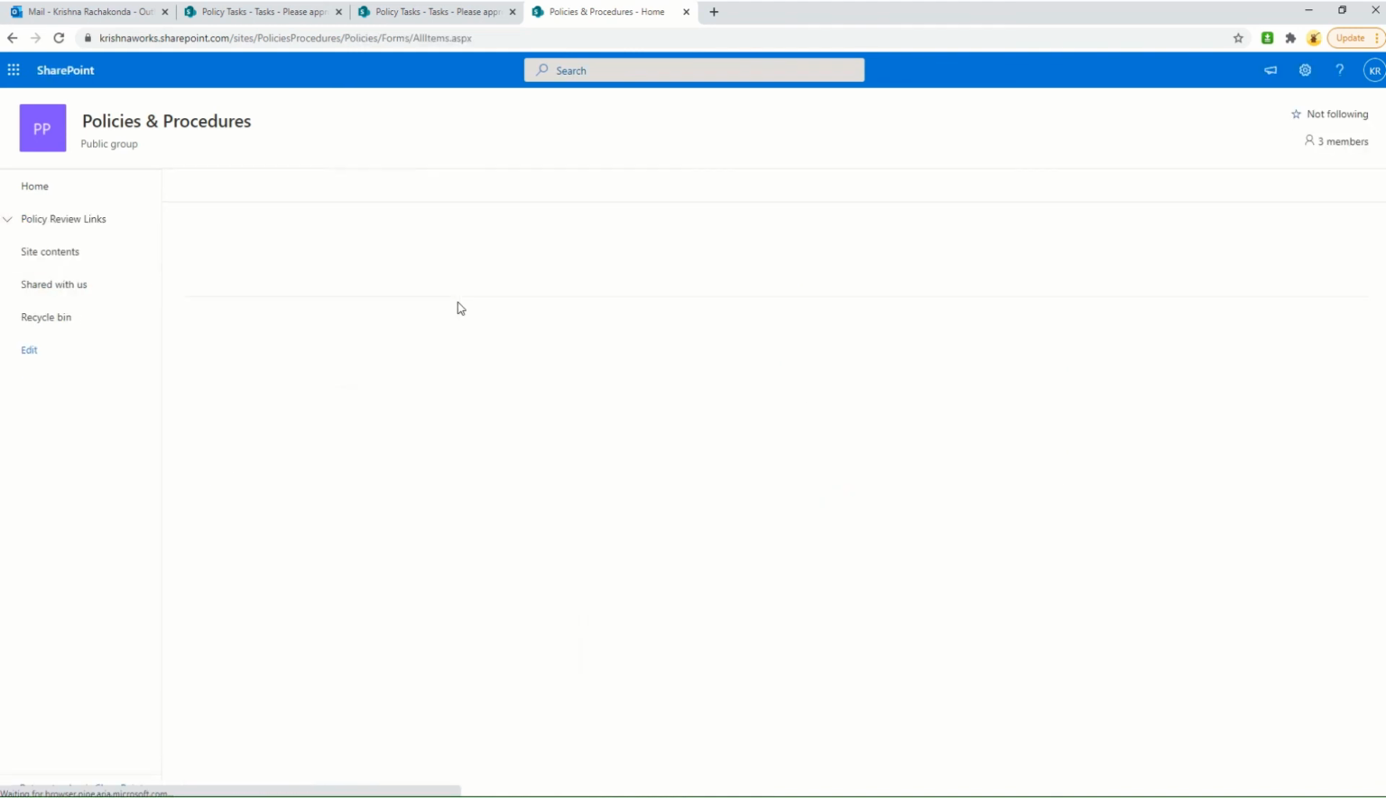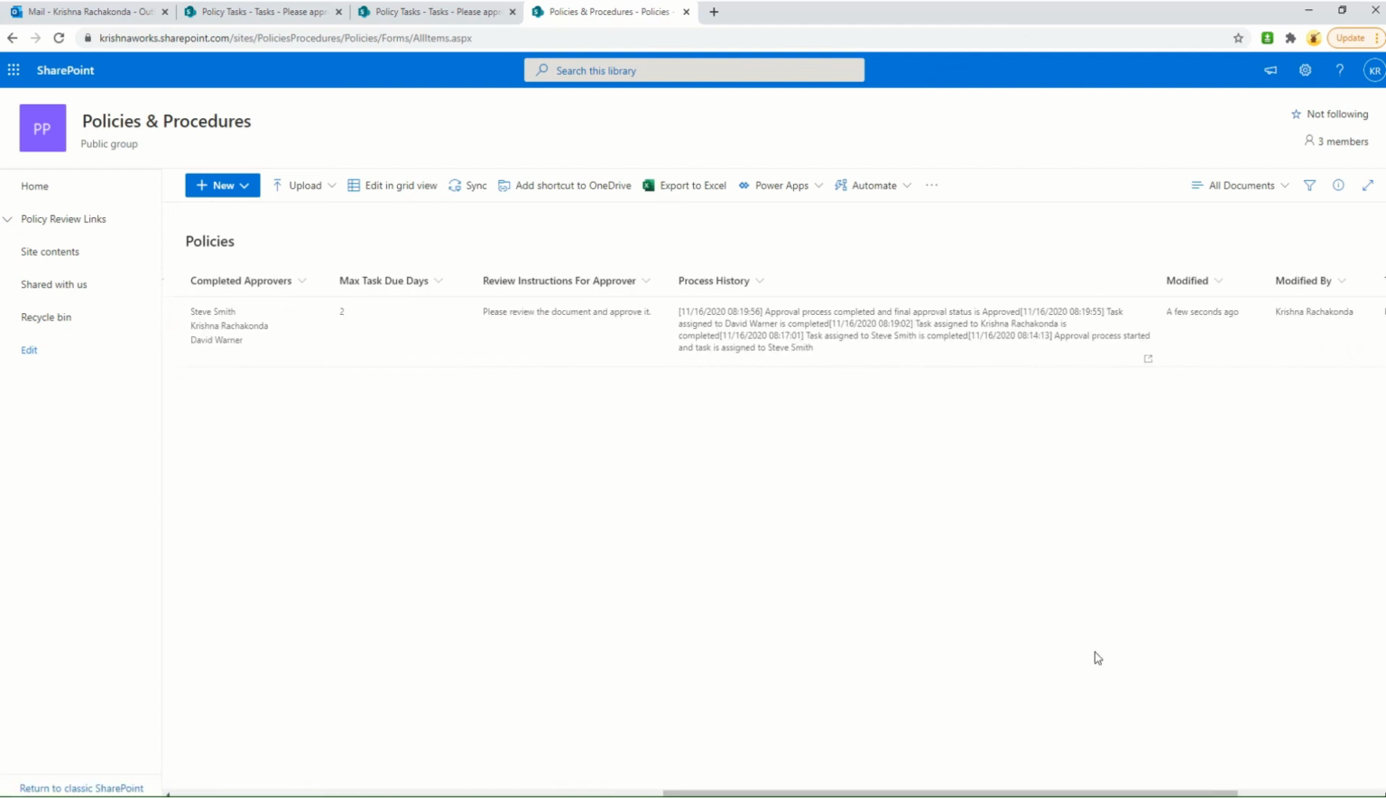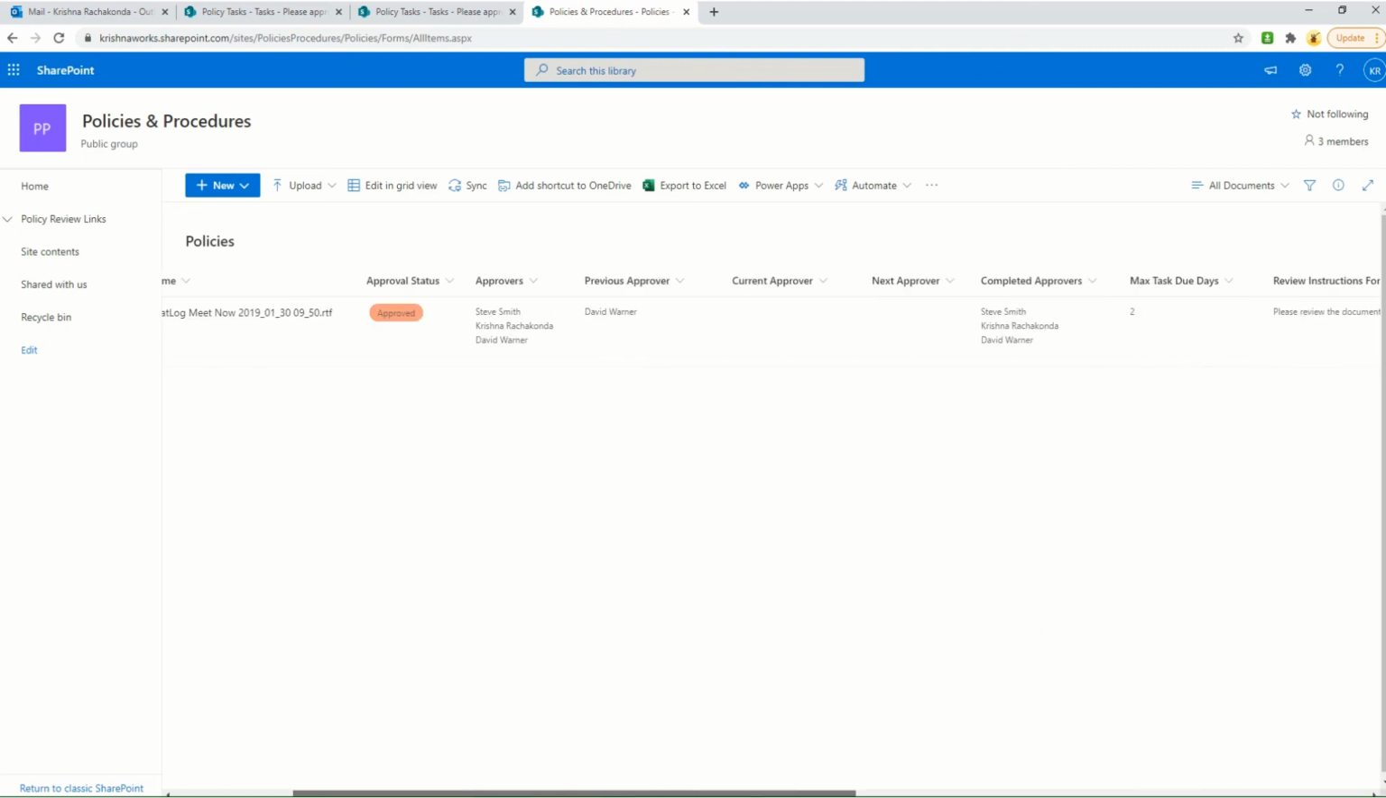policies. So if you see the status, it is approved now, and there is no current approver or next approver. And if we see the approvers and completed approvers, both are the same. And also in the history I captured that the approval process completed and the final approval status is approved. So we can see all of this here.